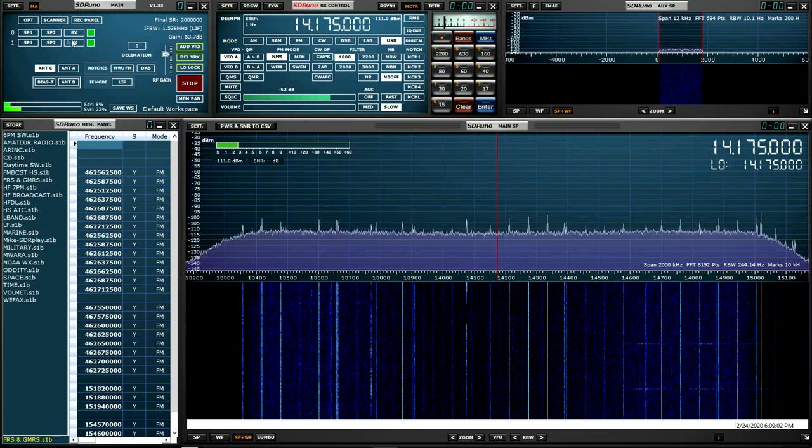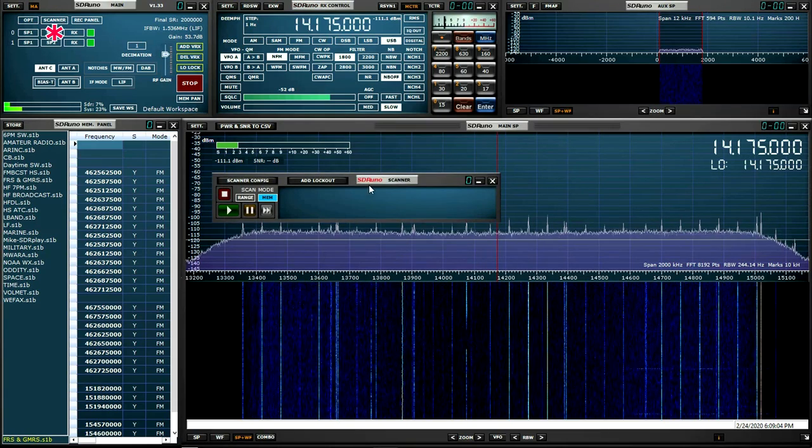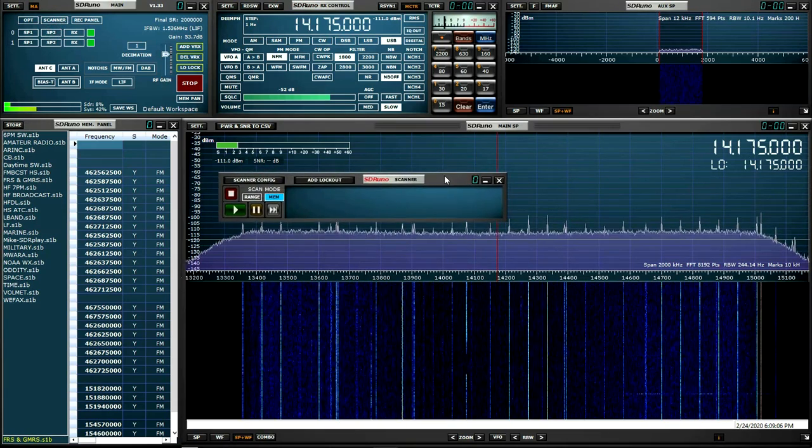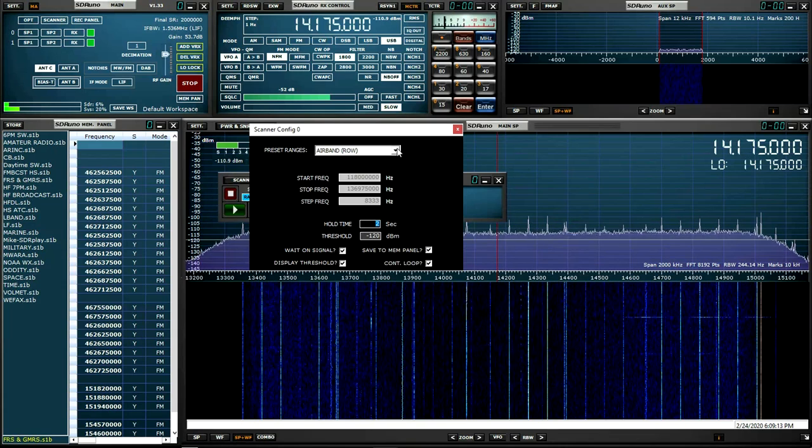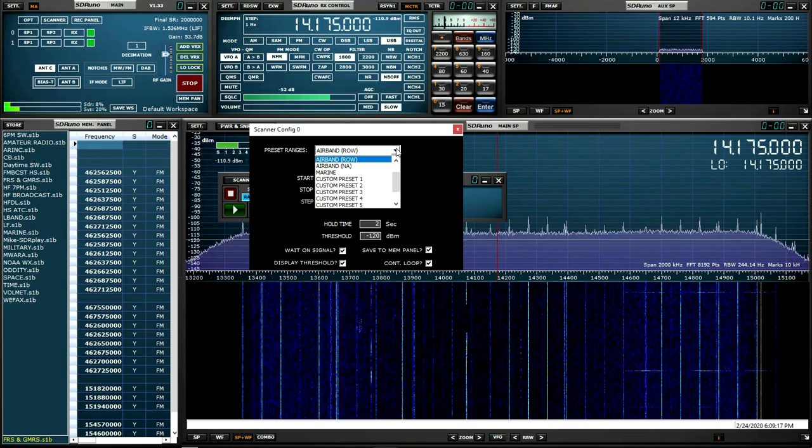Guess what? They've added scanner features to this. You hit the scanner button, brings up this nice little window which you can move around, and you can decide, I want to scan a range of frequencies and set it up. Say I want to do the AM aircraft. It's done in AM.